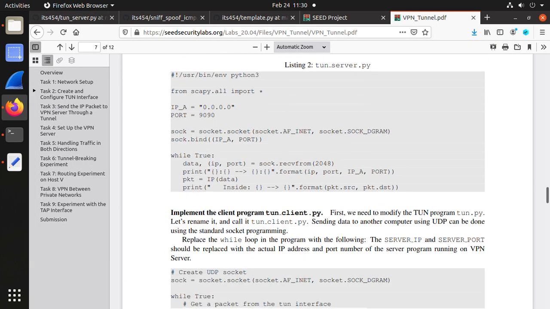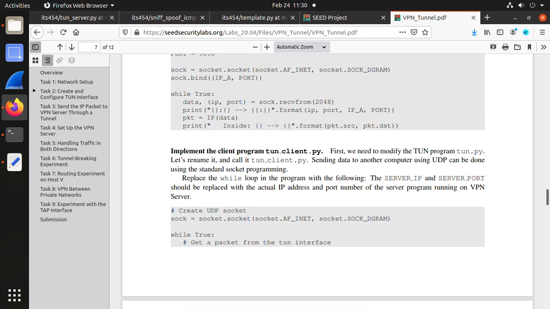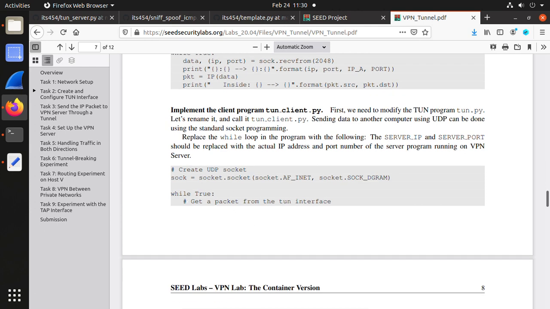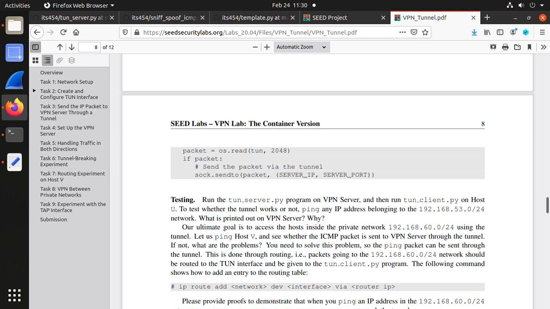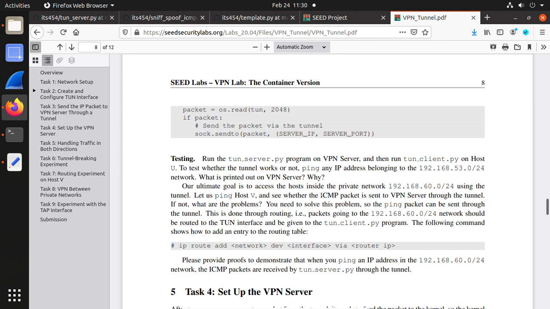We run this one on the server, and we are asked to implement the client program. Modify the tun program, rename it to create tun_client.py. Again, we use a UDP socket to send packets out: get a packet from the TUN interface and send it out, sending packets via the tunnel. Then we are asked to test whether the tunnel is set up successfully or not.